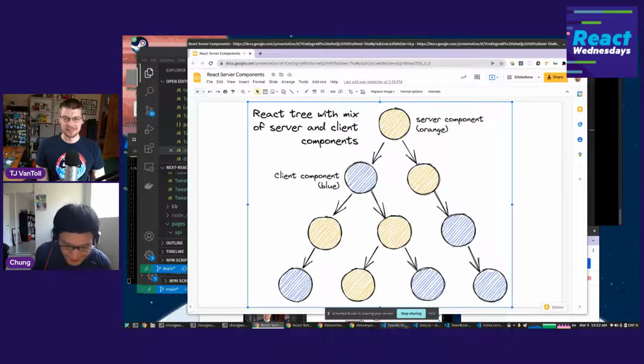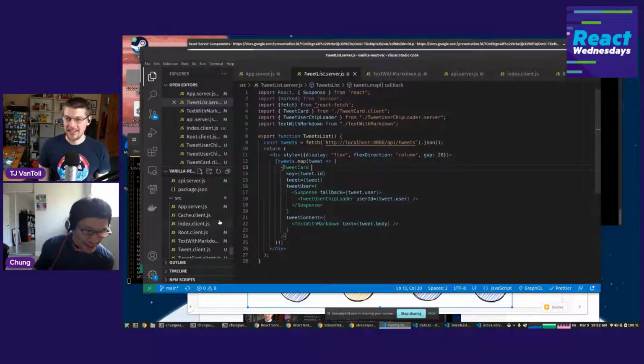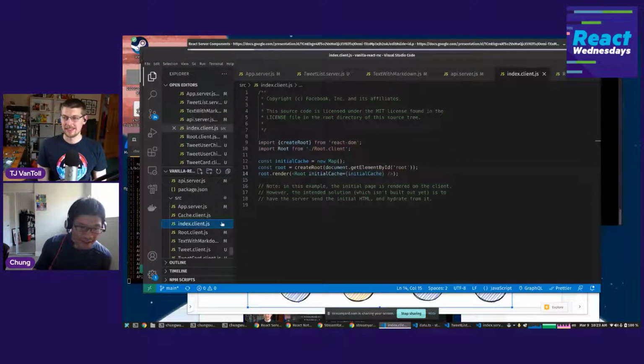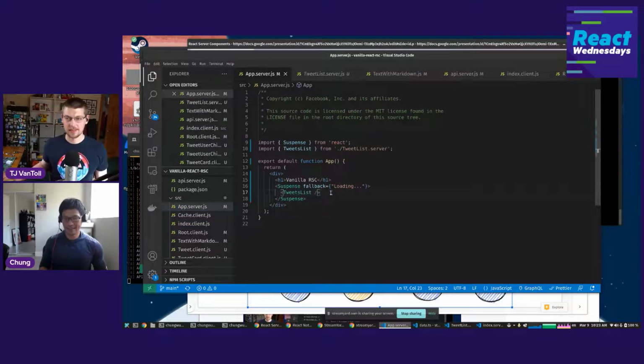Maybe I can show a quick example of how this might work. I have several setups for the same example. This setup is based on the official React Server Component demo that the React team put out, where they demo a note-taking application using React Server Components.